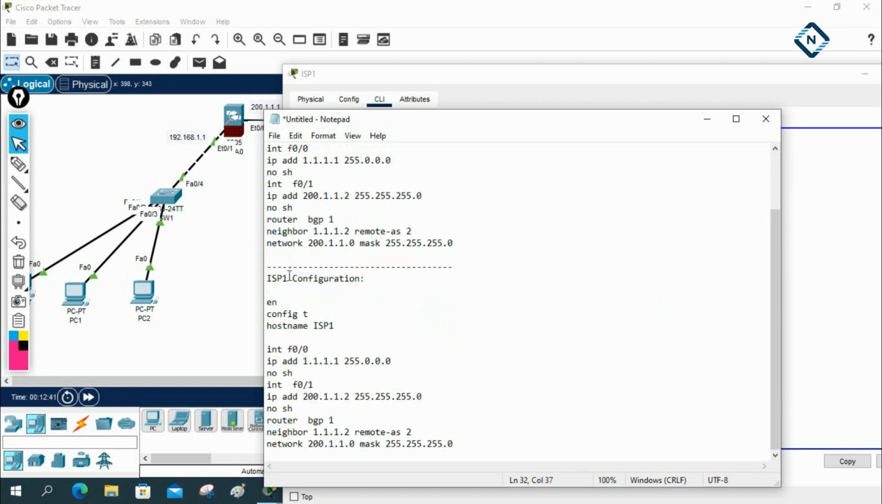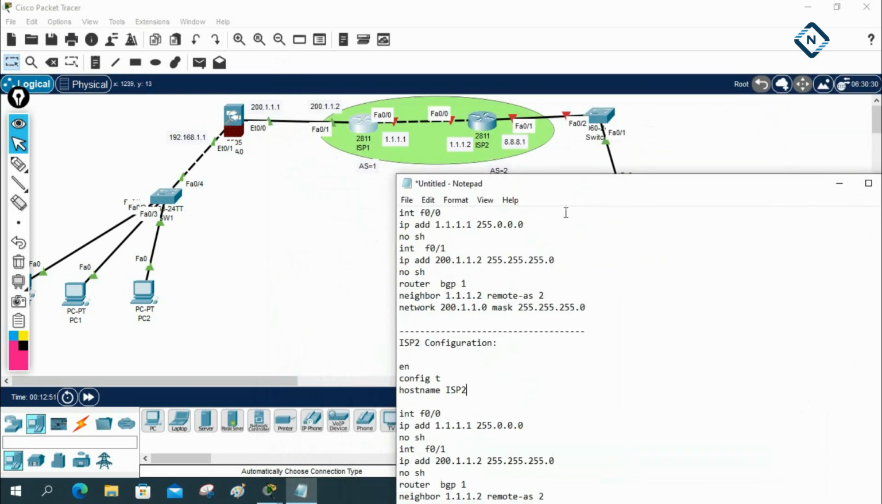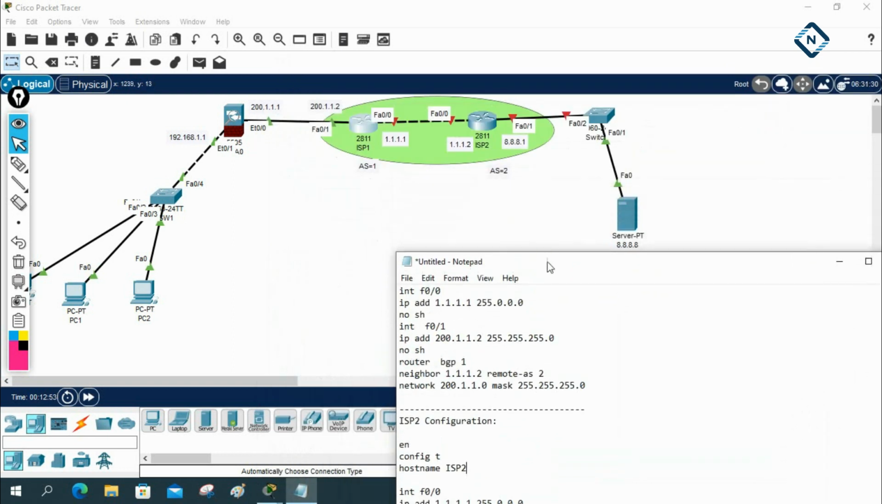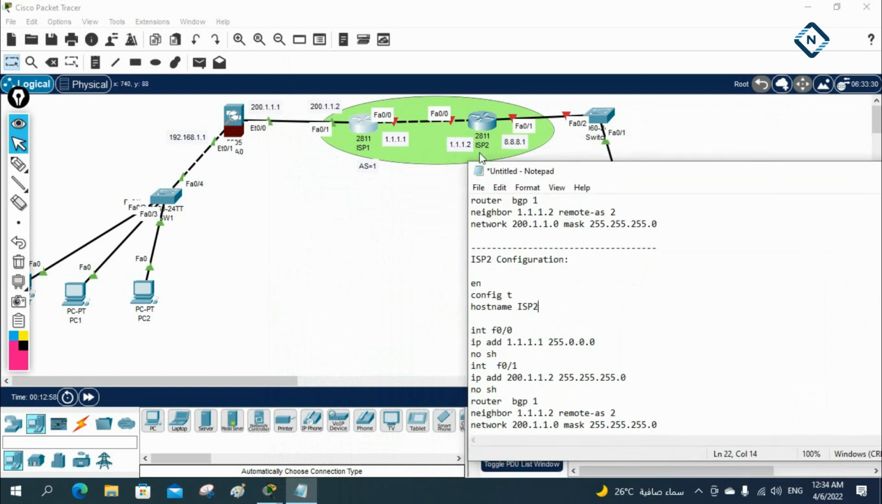If you see, this is ISP2, so I will write 2 here. This is a 2 and this is a 2, and you can check as per the topology. Let me move this way. You can see here, this is the ISP2, so I put ISP2 FastEthernet 0/0. This one IP should be this 2. Okay, 1.1.1.2 and no shut.